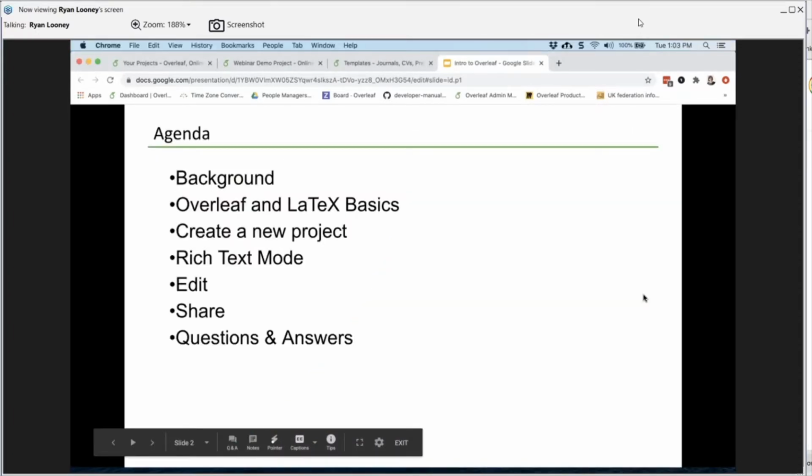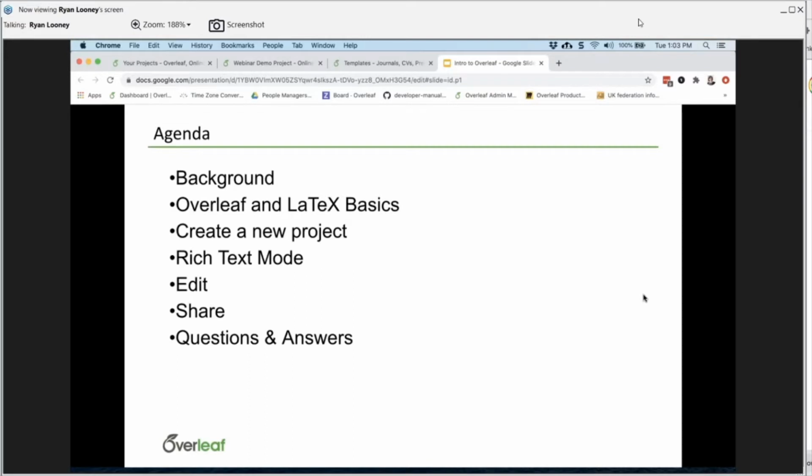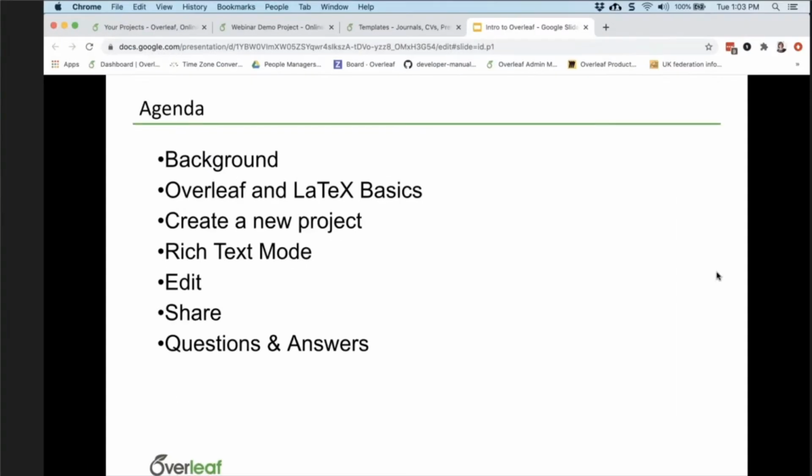We're going to go over some very, very basic LaTeX concepts. And then I'll take you for a tour in the project, and we'll do a live demo and have you create a new project. We'll talk about rich text mode, how to edit, how to share, and we'll have plenty of time for questions and answers. If you have any questions, please feel free to put them in the question and answer panel at any time, and we'll either get to them during the presentation or during the question and answer period.